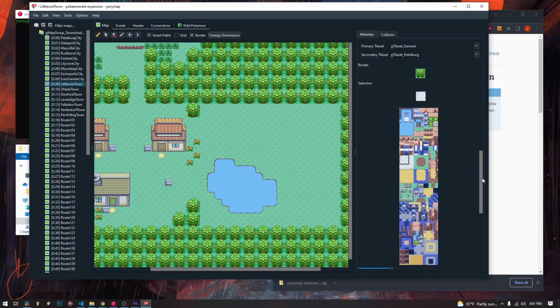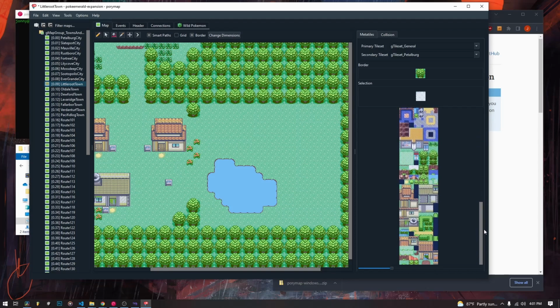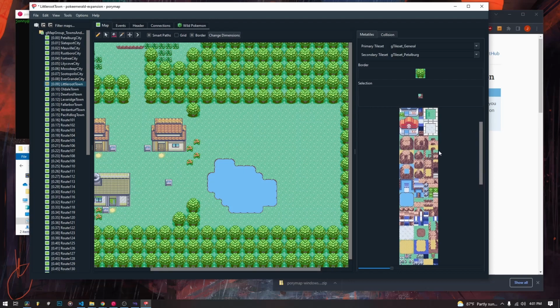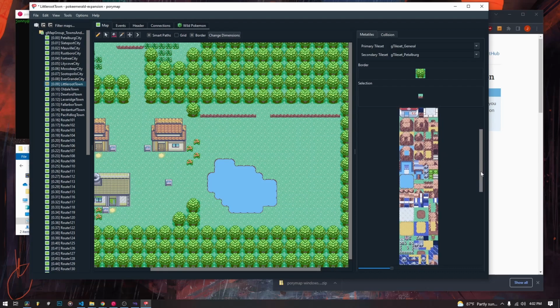We are going to now go find the ledge. Where is the ledge? Is this a normal ledge? Yeah. Here is a normal ledge. The ledge is also a meta tile. And we are going to make sure it looks pretty.